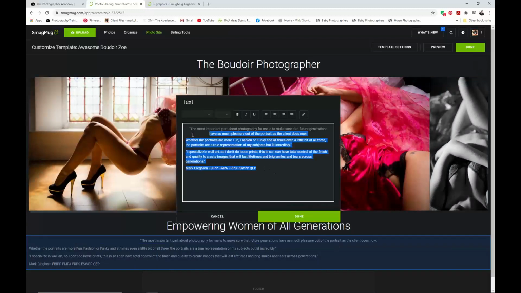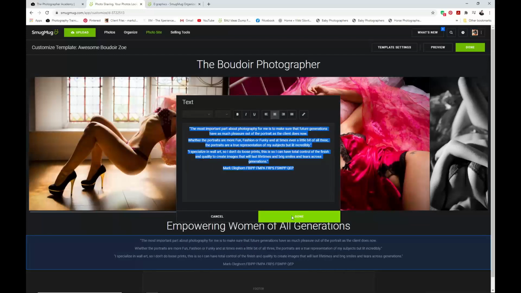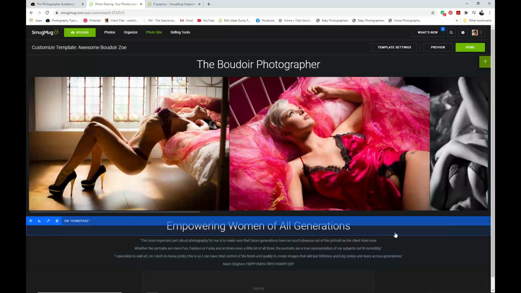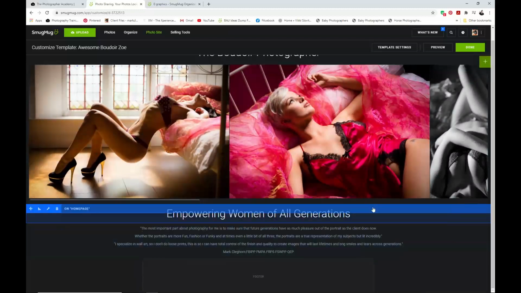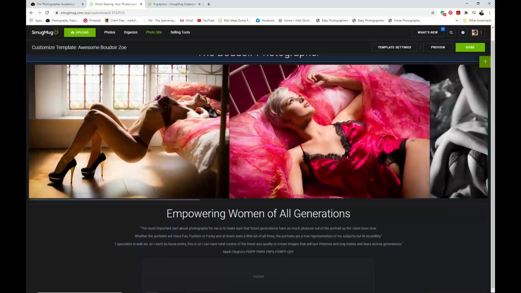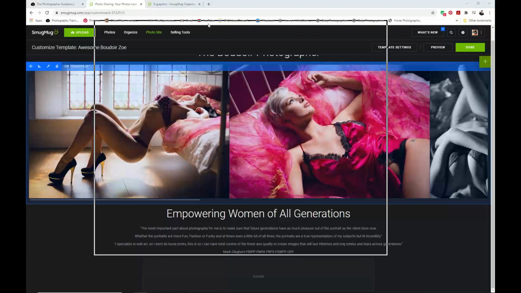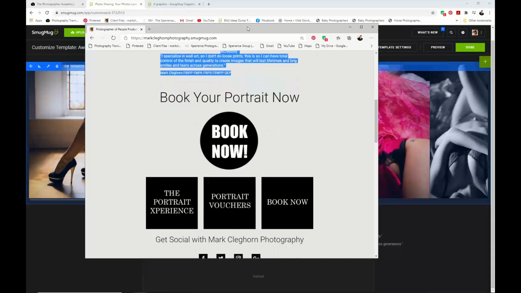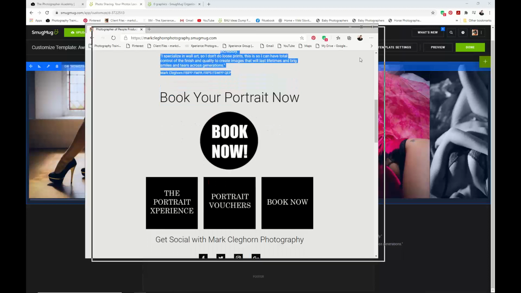Right, let's centralize all this as well. Notice when I import the text, it didn't have any justification or paragraphs. So that's the only real negative so far, that we've got to do that. Remember, we're mimicking this page here. So the next thing is going to be another title.